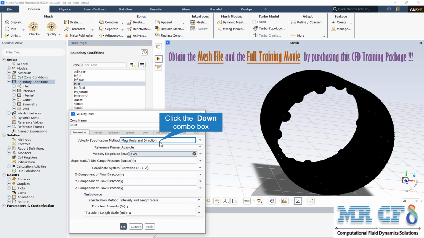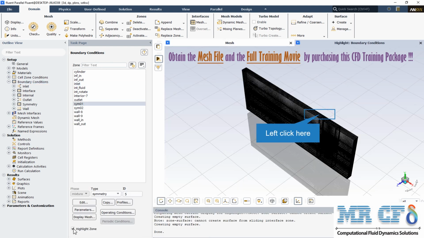The velocity inlet boundary condition is defined for the inlet zone, and the velocity specification method is magnitude and direction. Then the x component of the flow direction is -1. And also there is a symmetry boundary condition in this computational domain, because the geometry is cylindrical, and the symmetry boundary condition is used to simulate just half of the total geometry and computational domain.